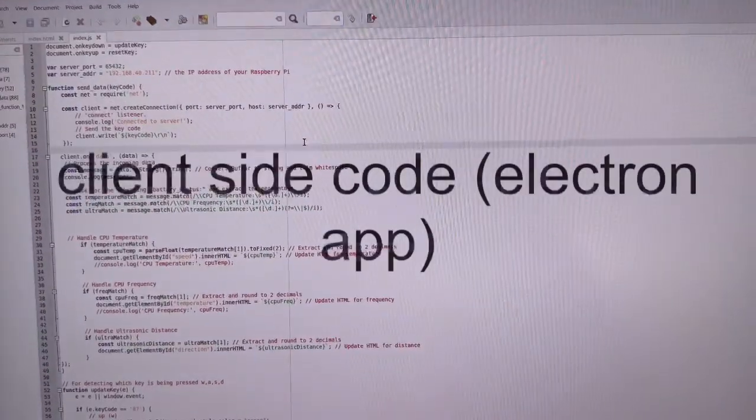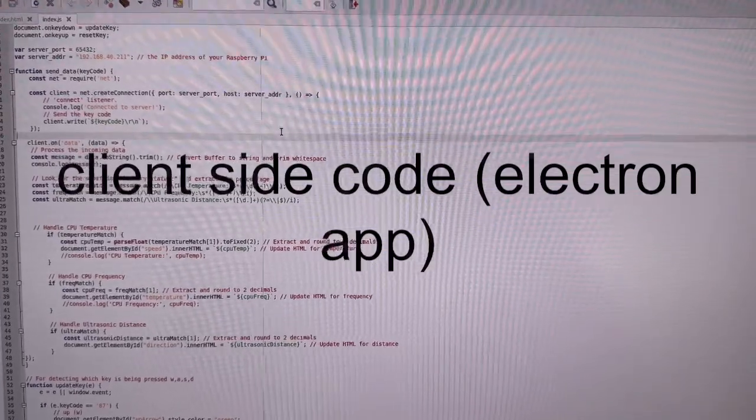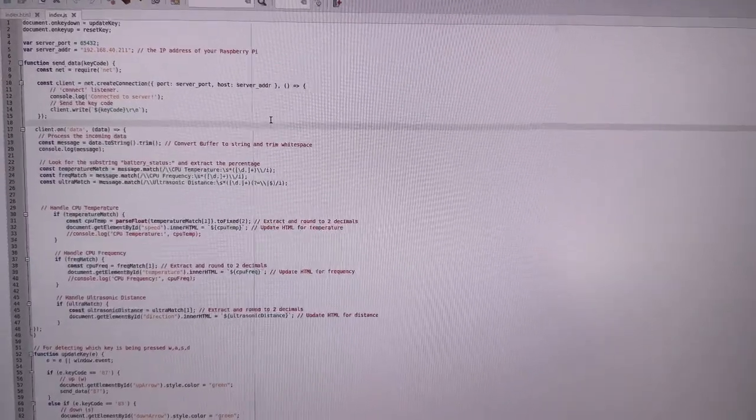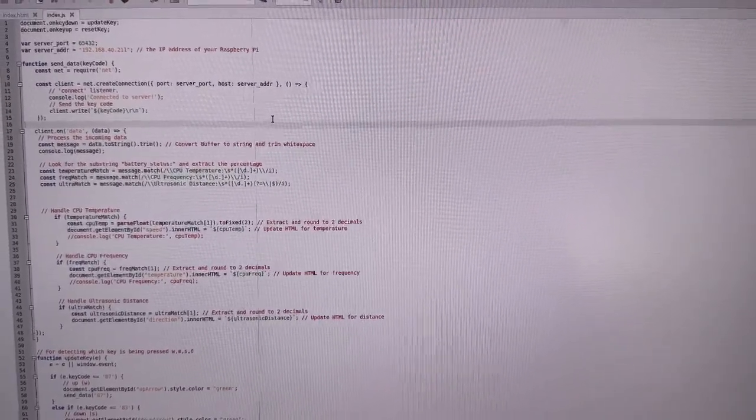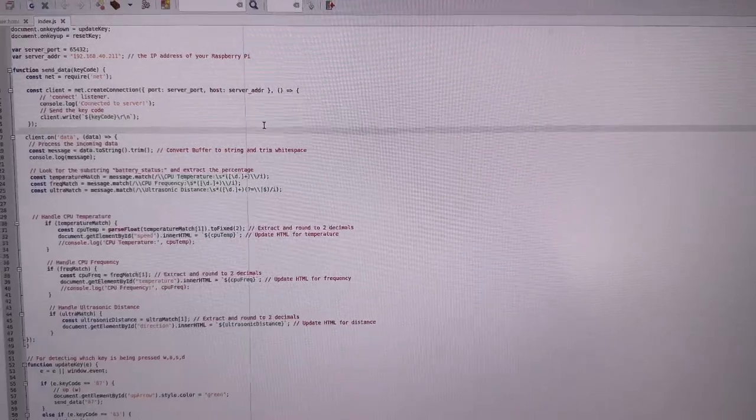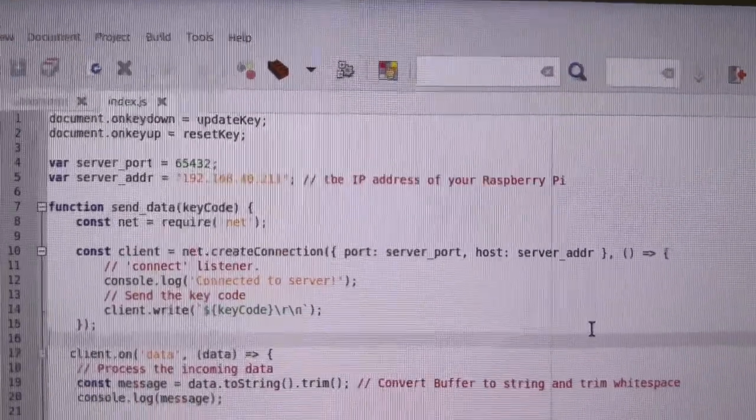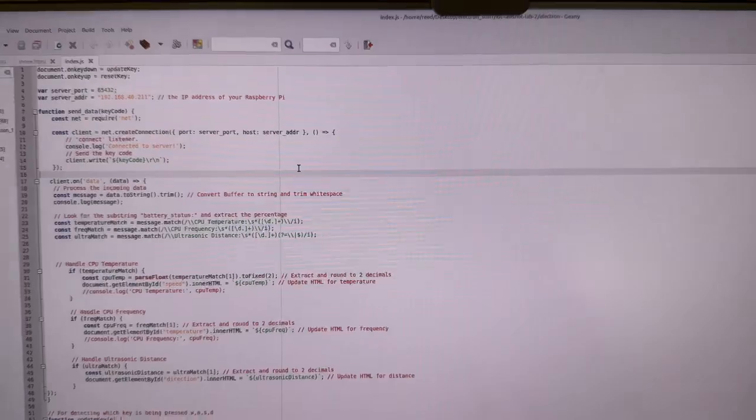Okay, getting into the client side code here now. This is all within the code that's run when I run that npm start command in the command line from the Electron folder. So this is all related to the Electron application. The only two files I actually had to edit were the index.js and the index.html files. So you can sort of see what's going on here.